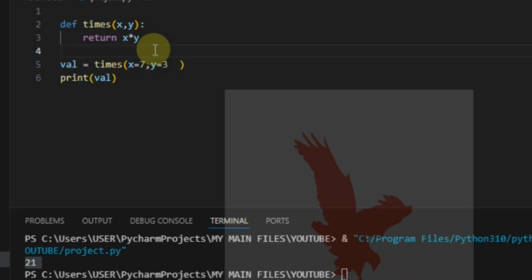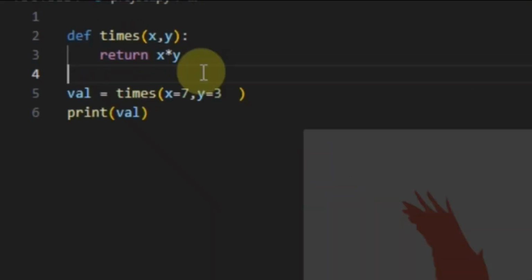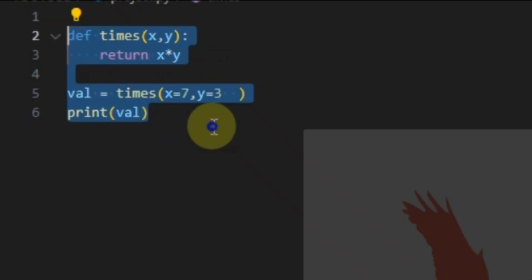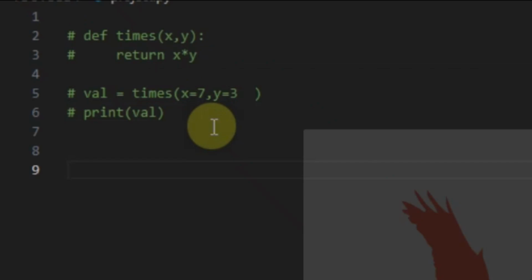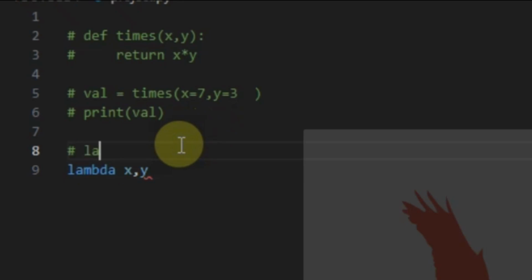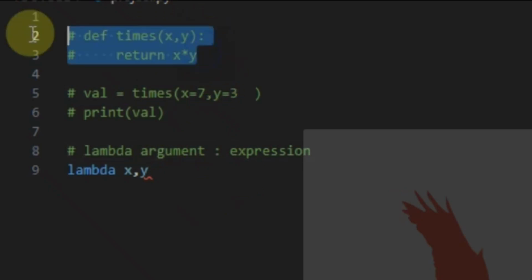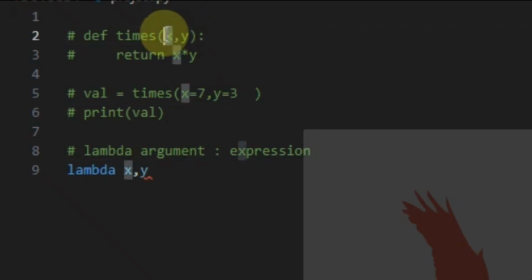But this is where lambda comes in. We can use lambda to handle this type of basic problem. And how do we write it in Python? This is how I write lambda. Let's create a variable and say lambda. Like I said earlier, lambda takes what is called an argument and an expression. So these are the two things that lambda takes. When you relate it to the function, this is the argument, and this is the expression.